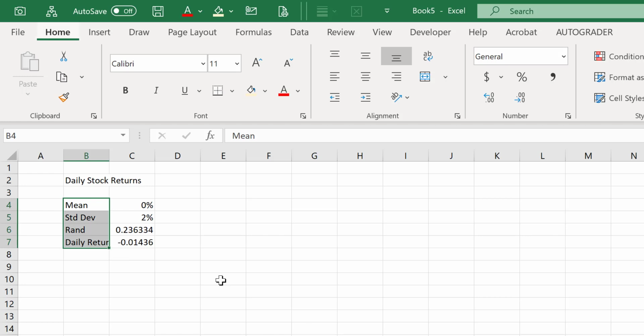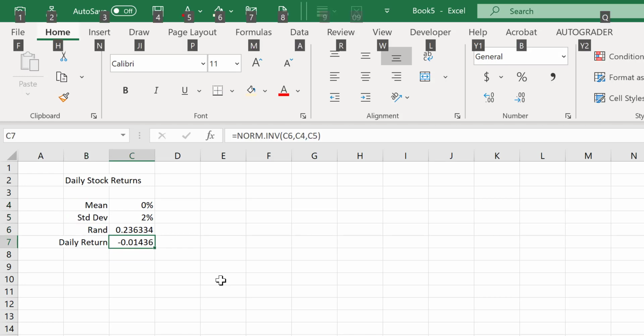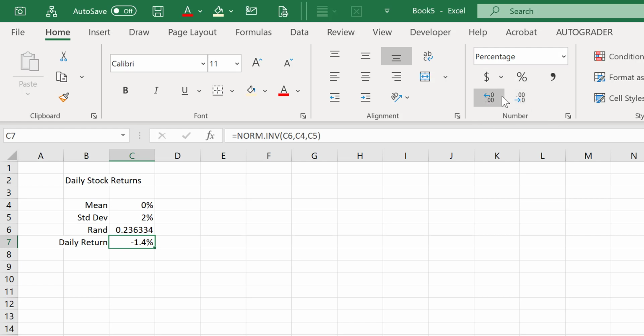I'm going to do an Alt-HAR to align those to the right. I want to change that to a percent with Alt-HP and show a decimal place with Alt-H0. There are buttons up here for those of you on a Mac or who just don't like keyboard shortcuts. But this is how we get to a daily return. And we could format inputs and outputs, but I'm going to change this up a bit.